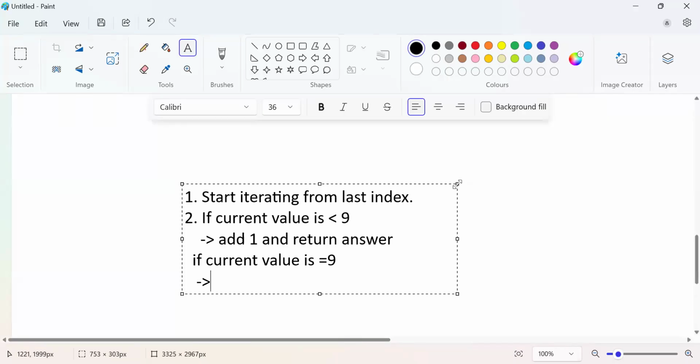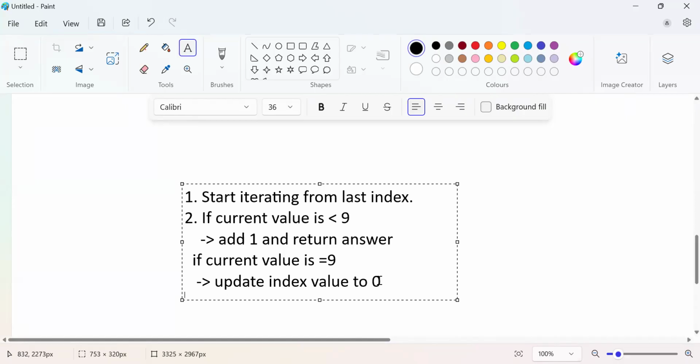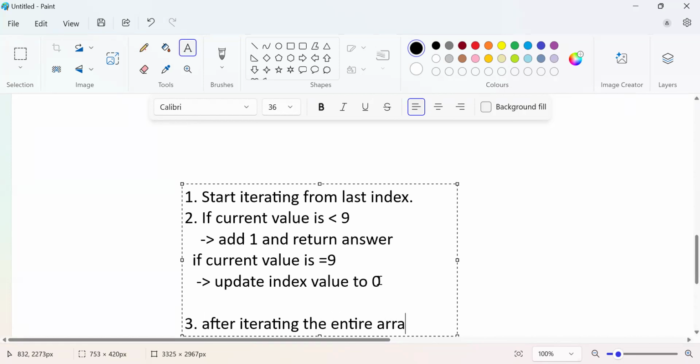What I need to do? Update index value to 0. When we are adding 9 plus 1, what will I get? 10. Where 0 will be the current digit, and 1 is going to be the carry. 1 will be going to the next value. Okay.